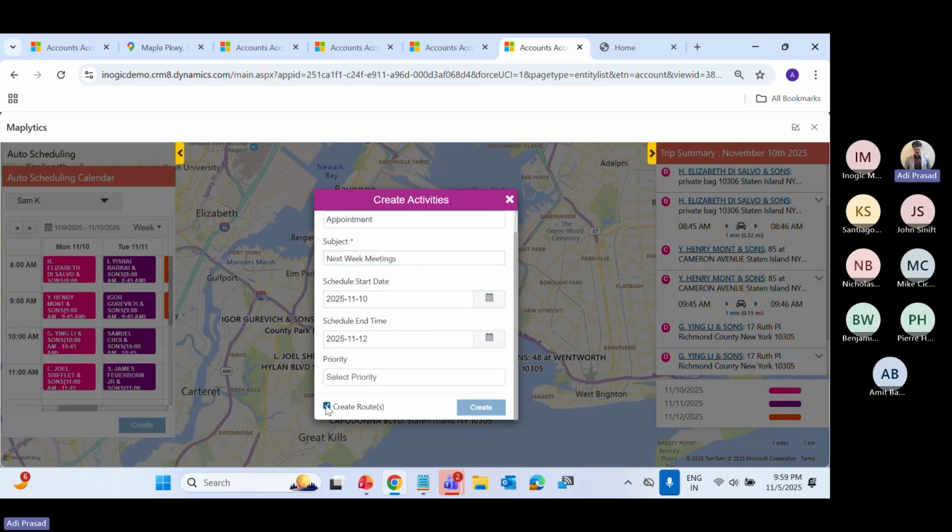And if you wish to save the routes in your system, you can also save routes in your CRM, but if you just want to save the appointments in your CRM, then you can leave this box unchecked. Once everything looks good and you have done every final touch over here, you can simply hit the create option. Then the appointments and the routes will get created for the same. So this is all about auto scheduling.